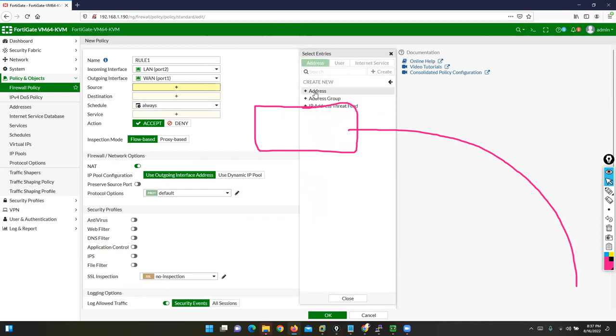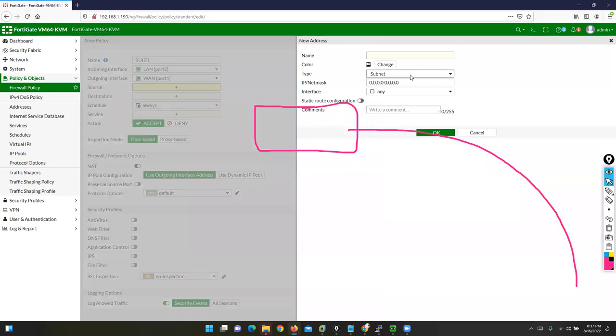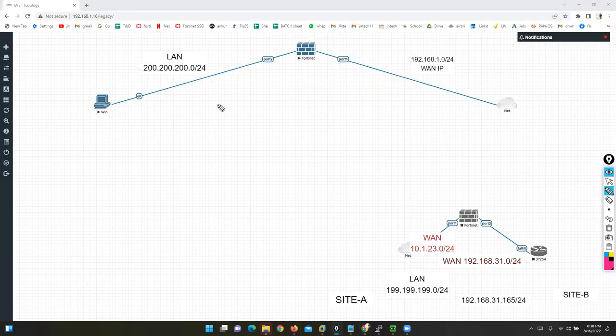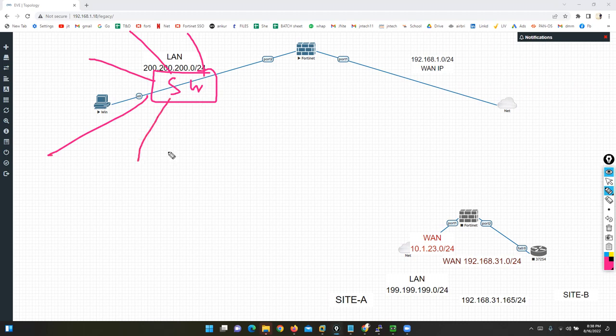You can click on create, click on address, and go with the MAC address option. In this scenario, we can use a MAC address object. For example, on my LAN side, I am providing IP addresses through DHCP. This firewall box is acting as a DHCP server. We have a DHCP service on this port. We are providing IP addresses to these machines. Every day they are getting different IP addresses.